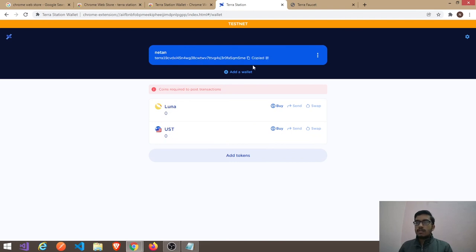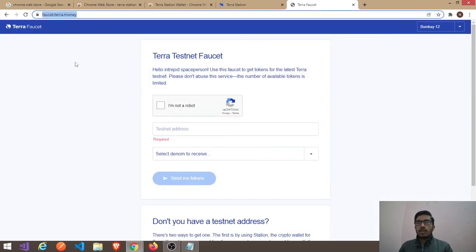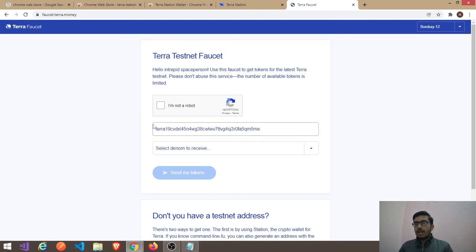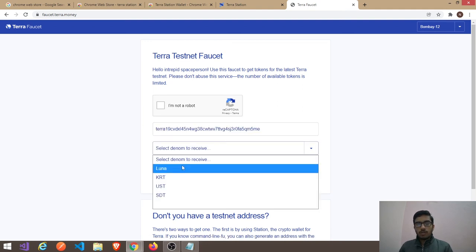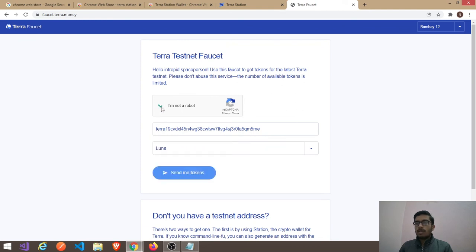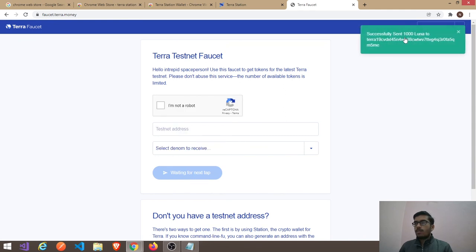Click over the address, head over to faucet.terra.money and paste your address. Select the denoms you want to receive. In my case it would be Luna. Confirm the Google reCAPTCHA and hit send me tokens. And on the right in the pop-up you can see that 1000 Lunas have been sent.